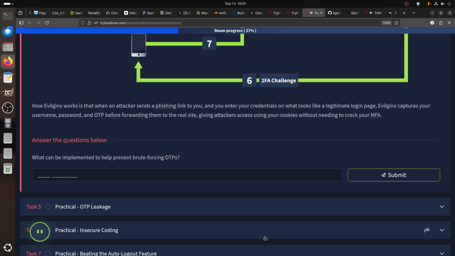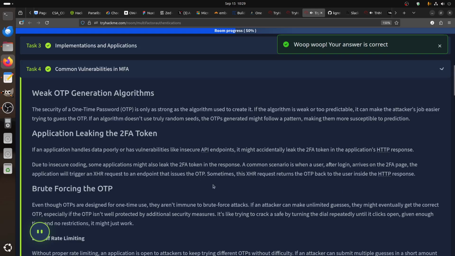What can be implemented to help? Rate limiting. Now let's practice, because when we practice we can understand better.